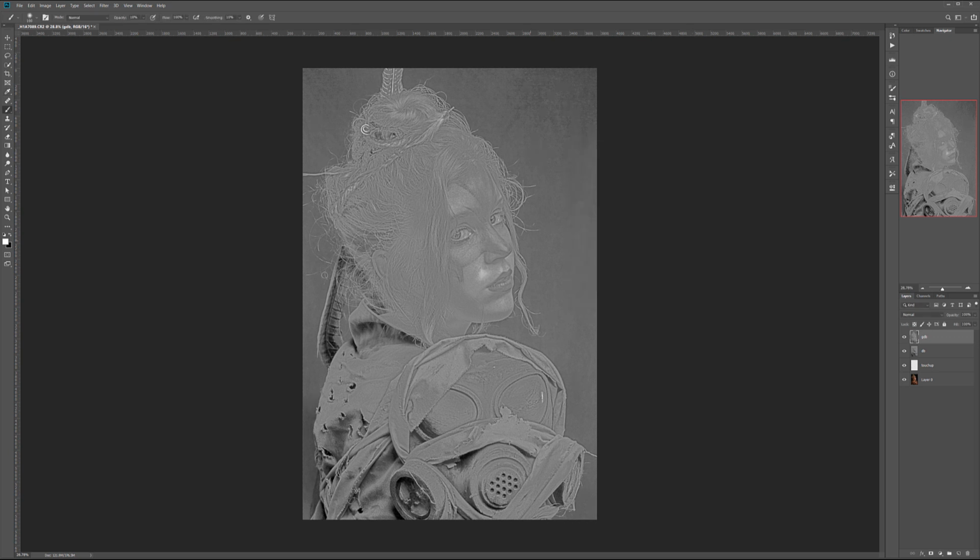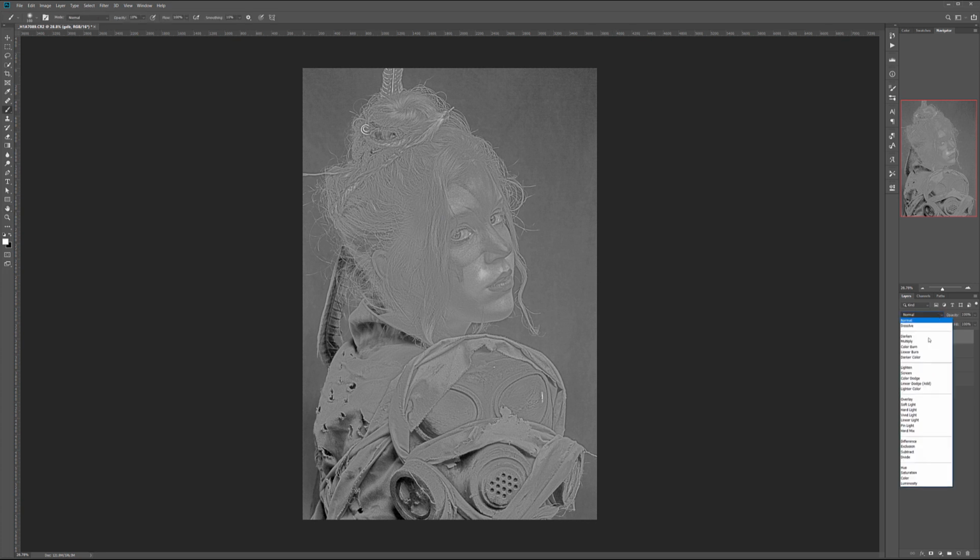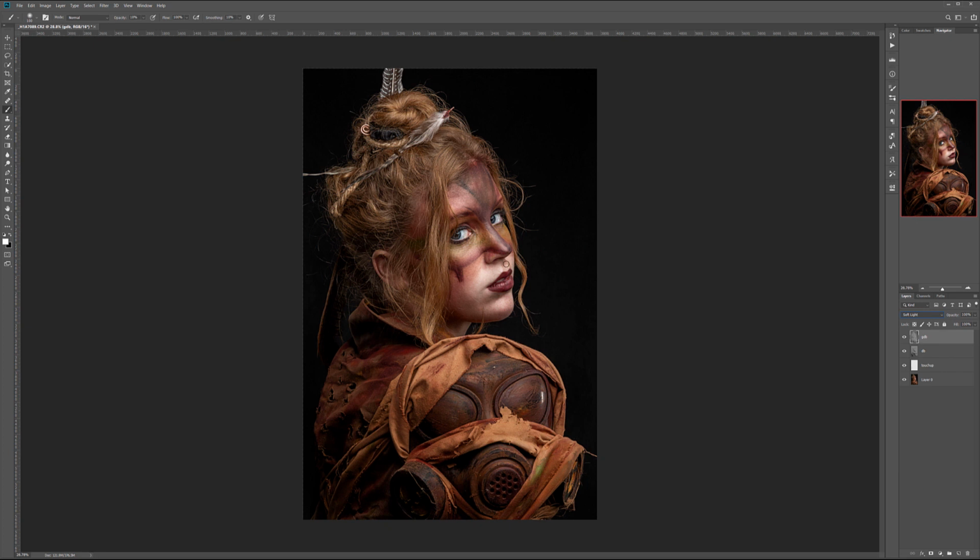Let's click OK. Usually I will leave it like this, but because I want more Grinch, I will go to Filter, Sharpen, Unsharp Mask. And right here, I will add a little bit more sharpness, which adds even more Grinchiness to this. Let's go ahead, click OK, and switch to soft light.